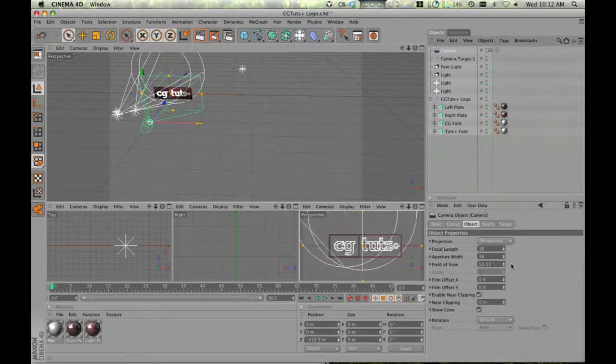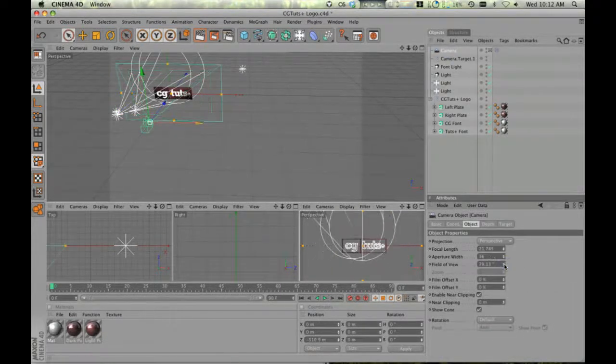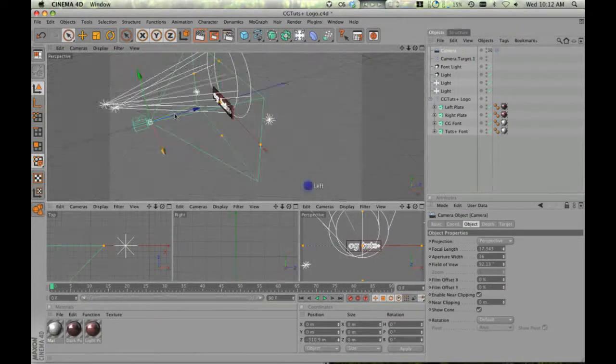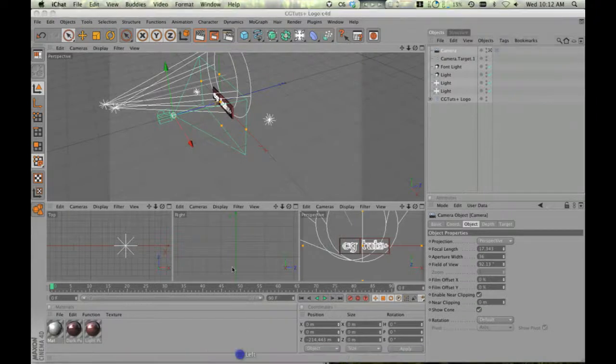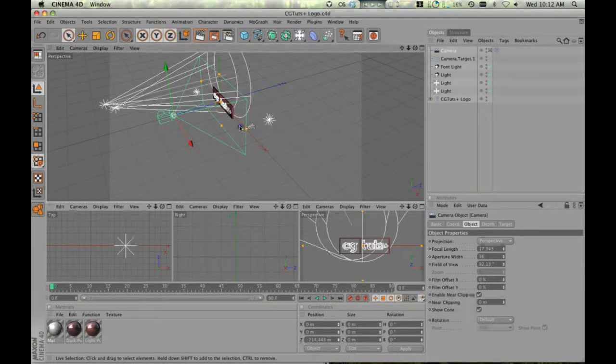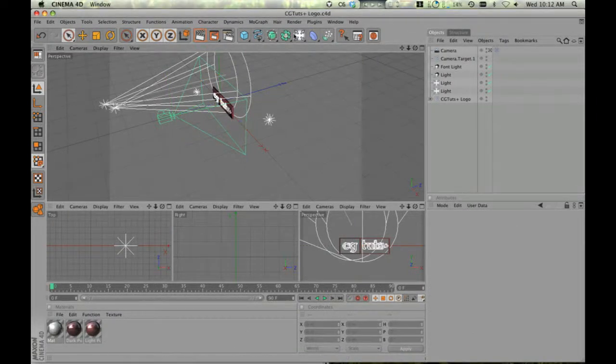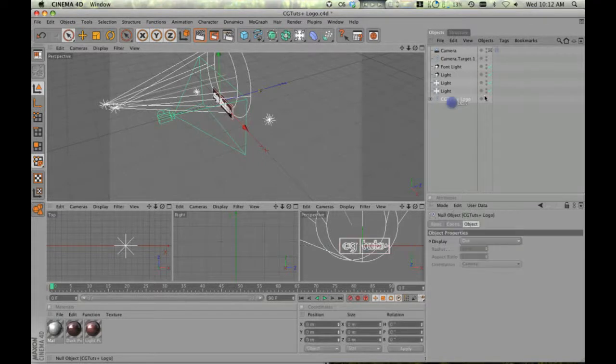Take our camera, we're going to increase the field of view to about 90. And the reason we want that is we want to do a wide angle camera, so everything has some cool scope to it. It'll make everything look really, really huge. There we go. Okay, so now we're going to solo out our CG Tools Plus logo.